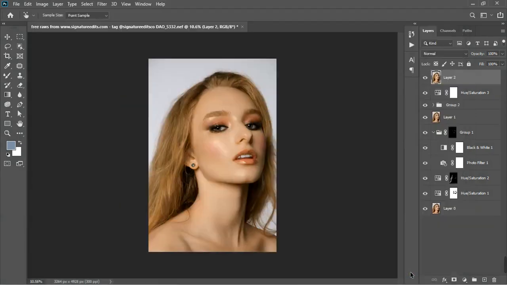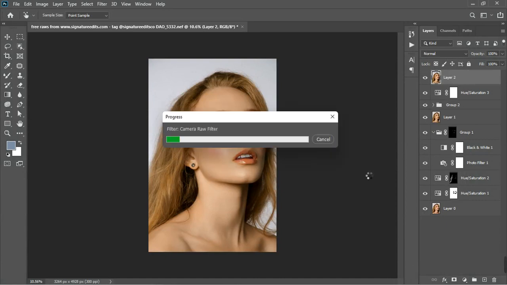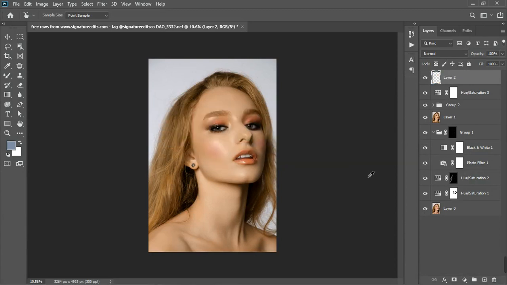So I'm going to hit OK on the keyboard, and then I'm going to have this selection of the picture replace the one we had before. Alright, so yeah, we have the before and then the after. So let's do some last color grading.